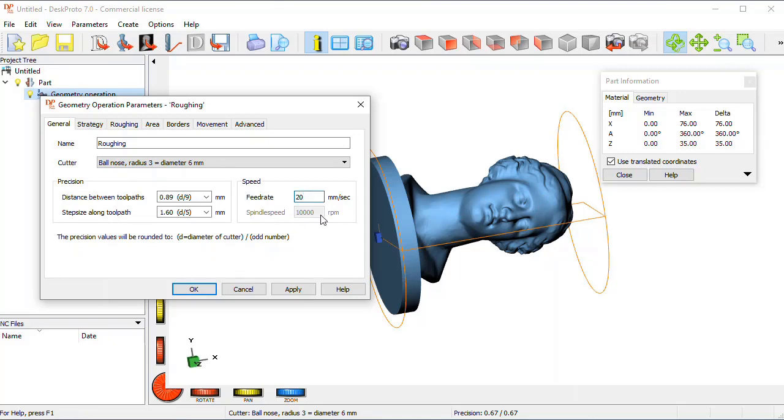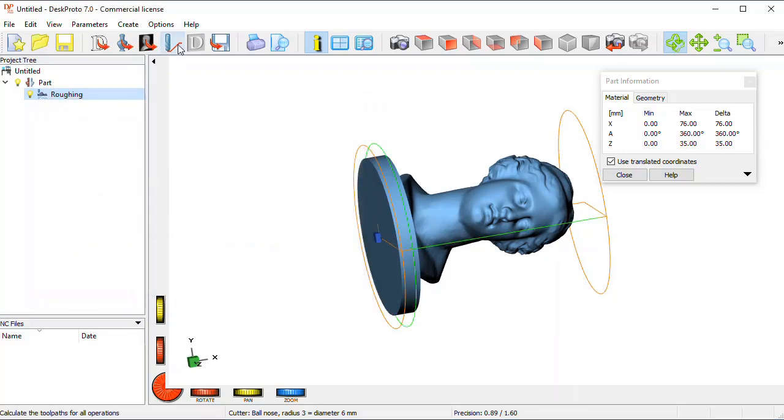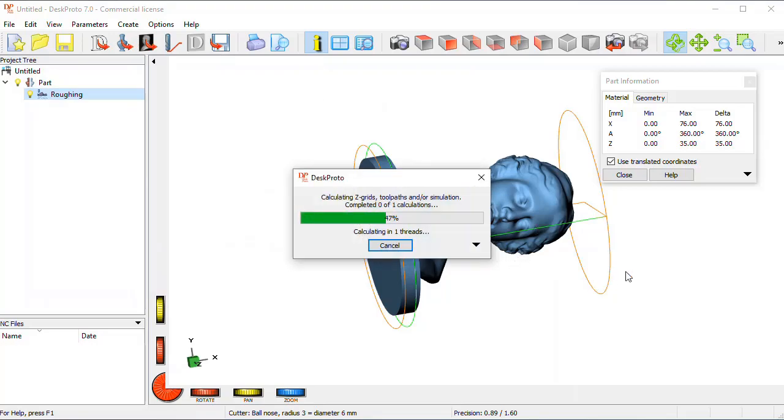Spindle speed cannot be set for this machine. That needs to be set on the machine itself. Okay, calculate toolpath.